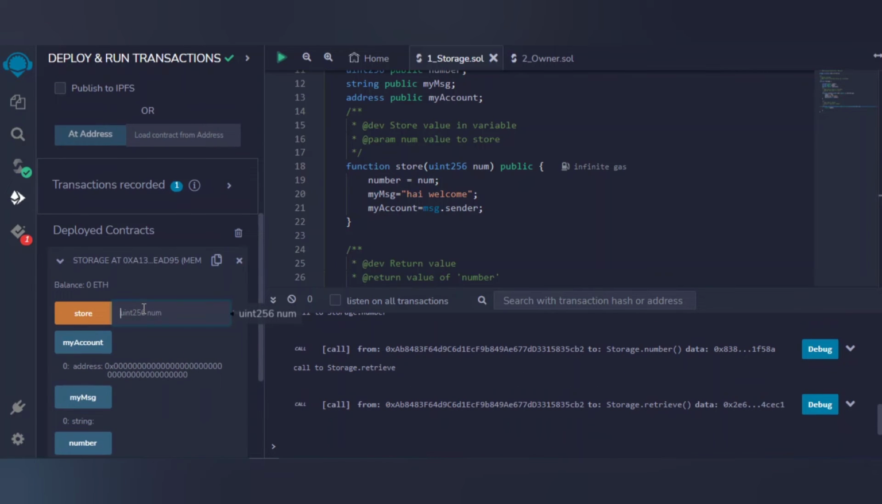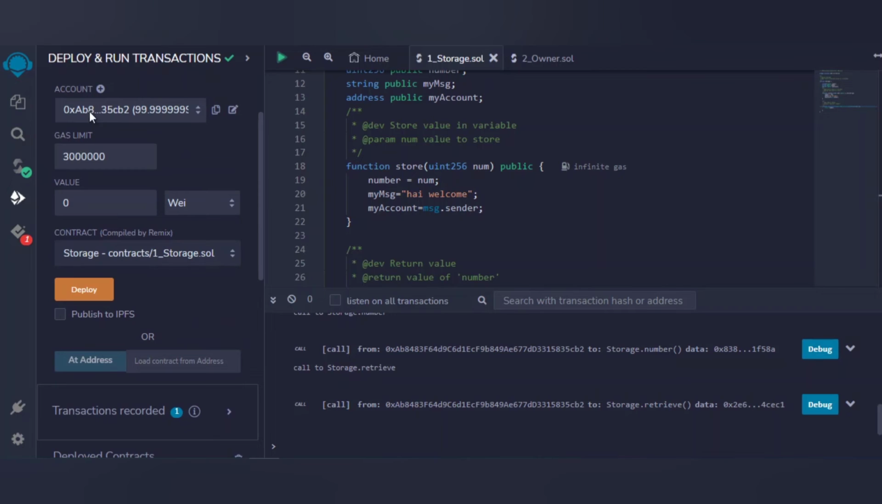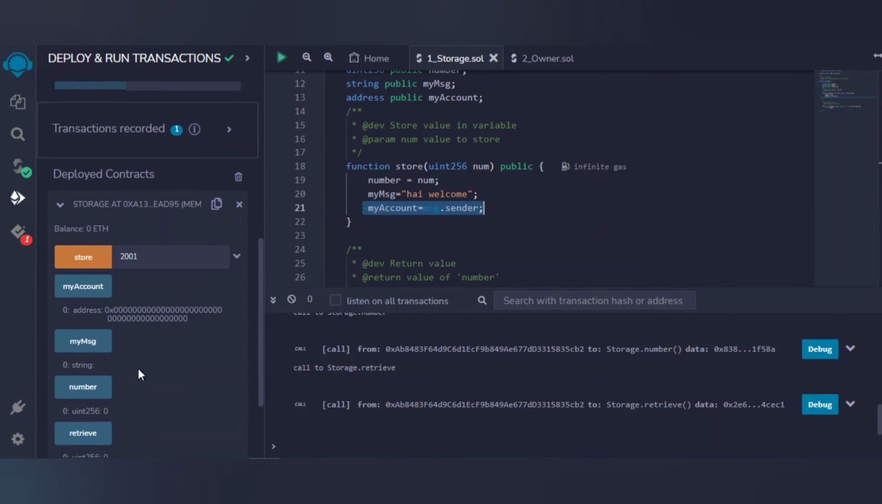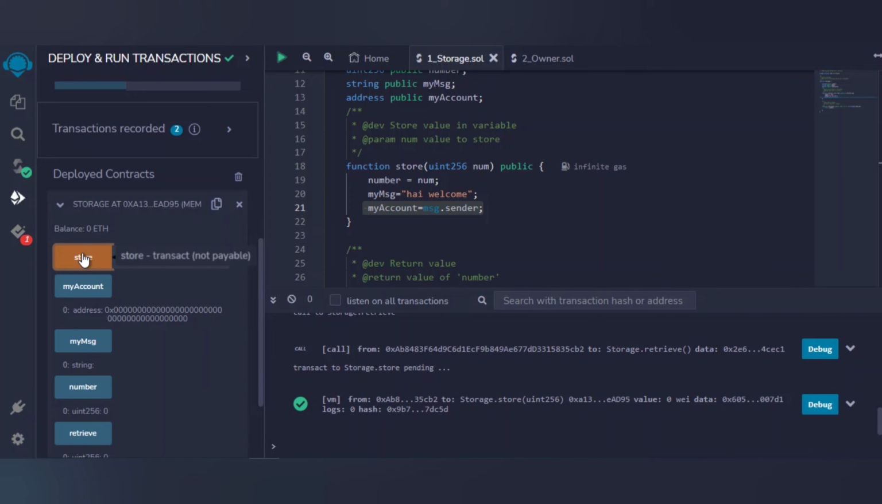By default, these variables, my account, my message and my number, have no values. By default, these are null values. When we store some values, only then will they be automatically updated with the number, the hi, welcome message and the default account. So now we will run this store function. Yeah, now the contract is deployed.